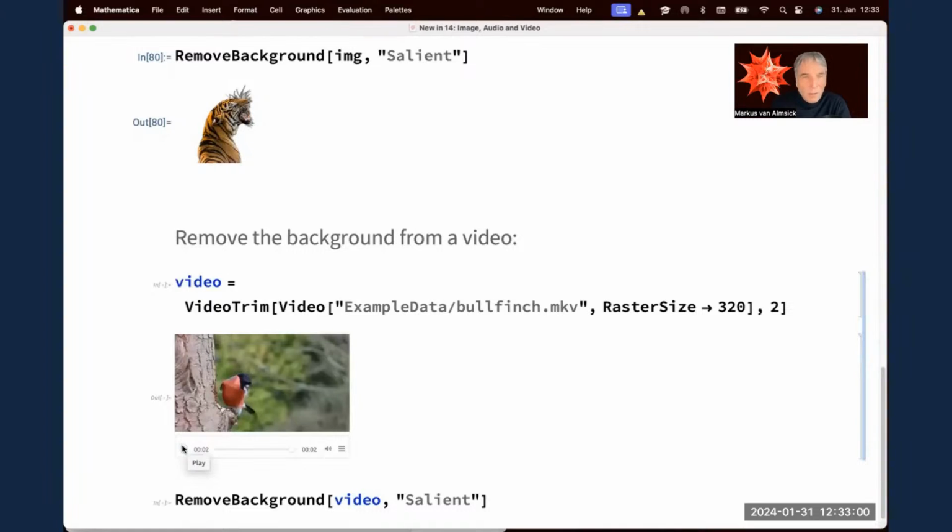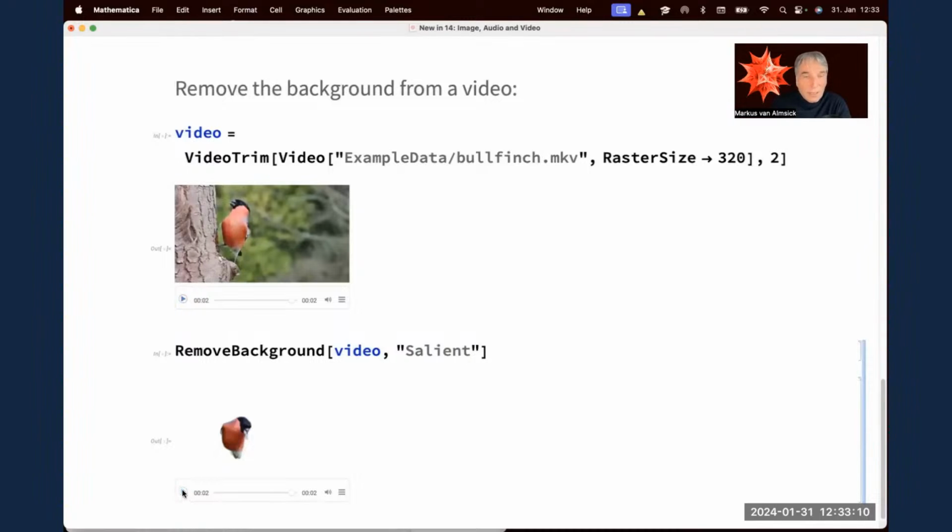So here we have a video of a bullfinch. Just 2 seconds as a demonstration, and this is even pre-calculated to save a few seconds of processing time. And you see the background has been removed. So this is the first neural network in this particular case that is readily available and applicable to video data.